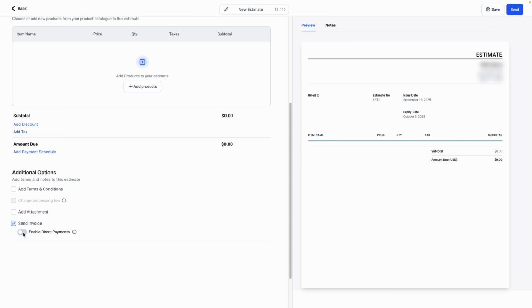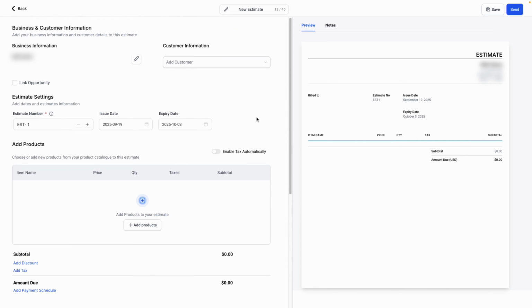And by toggling on enable direct payments, this allows users to automatically be redirected to the invoice once they've accepted the estimate. This is a simple setup, and if you use invoices, this is a great way to get started without having to build any automations.